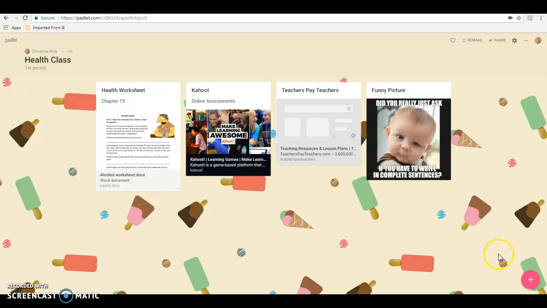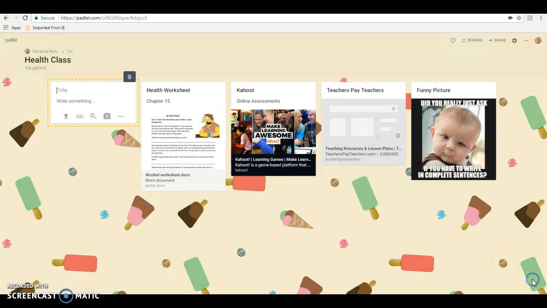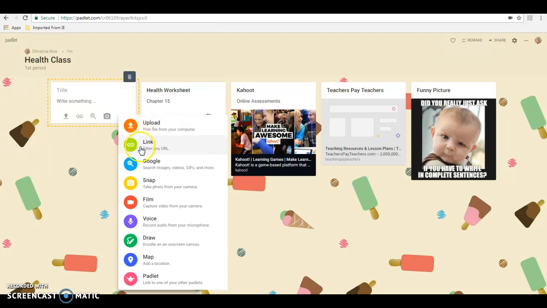Okay, so let me show you one more way to post. So click on our circle. Now, right here is the camera. Of course, you can take a snap of yourself. Google, links, and uploads. So we've covered those. Click on these dots. You get pretty much the same stuff. Okay, but in addition to that, you can put film, which you take a video from your camera, voice recording, you can doodle, add a map, which I know is great for like social studies, geography, things like that. Or you can link another Padlet to this Padlet. So you can have multiples going on, like say in a grade level. So which is really cool.